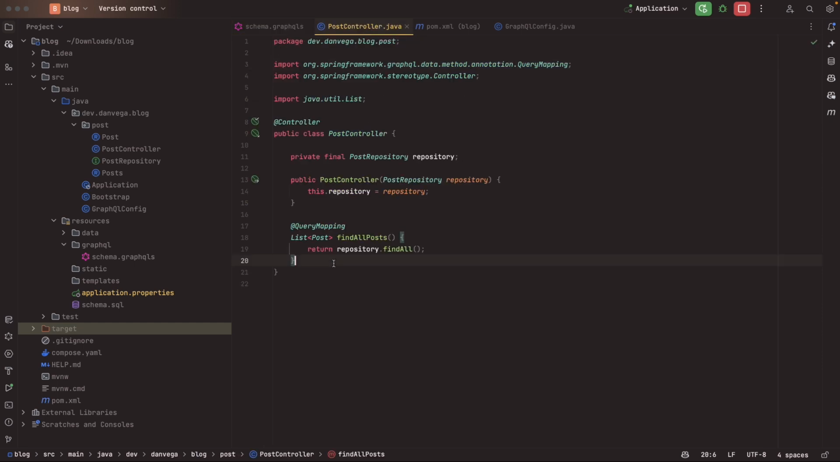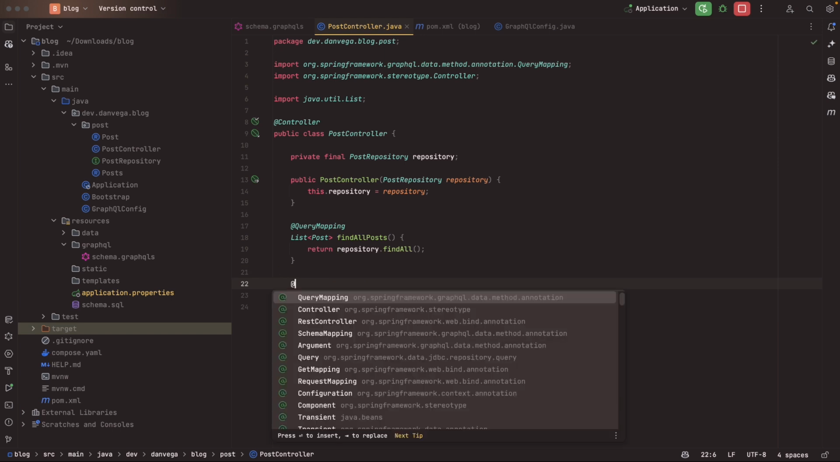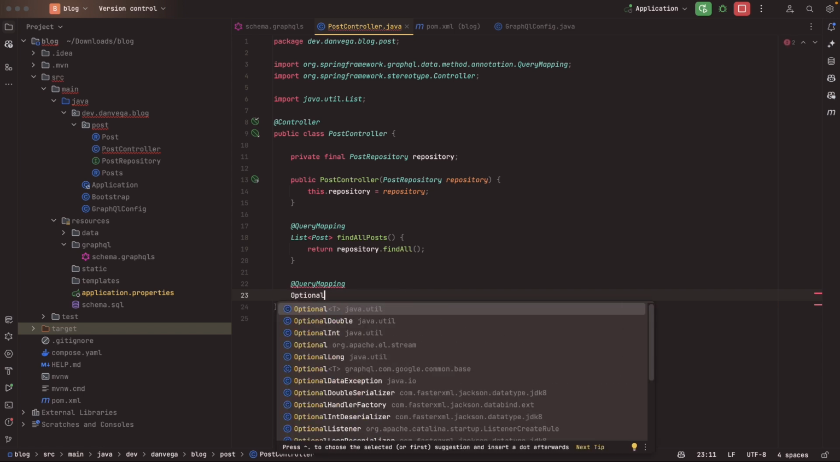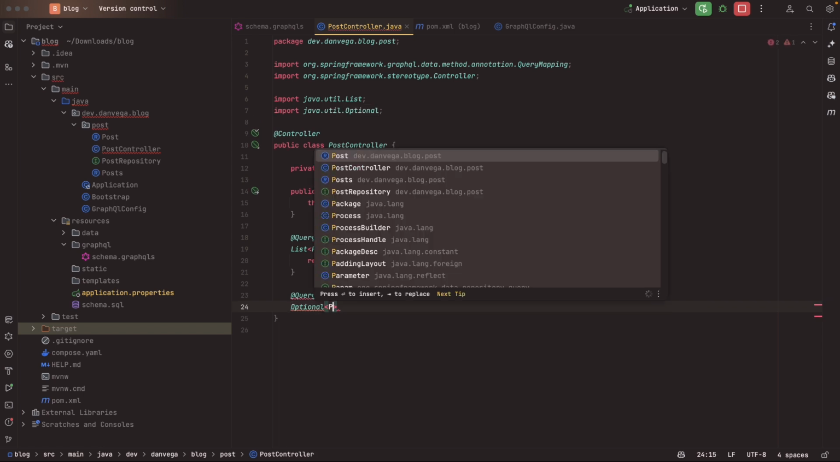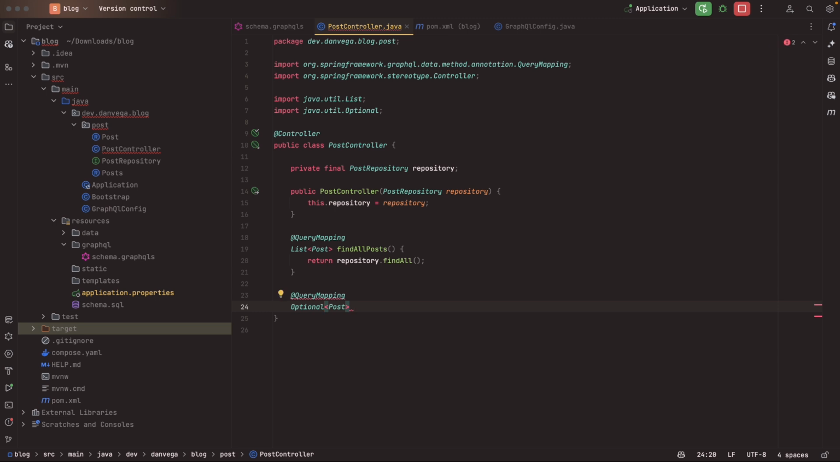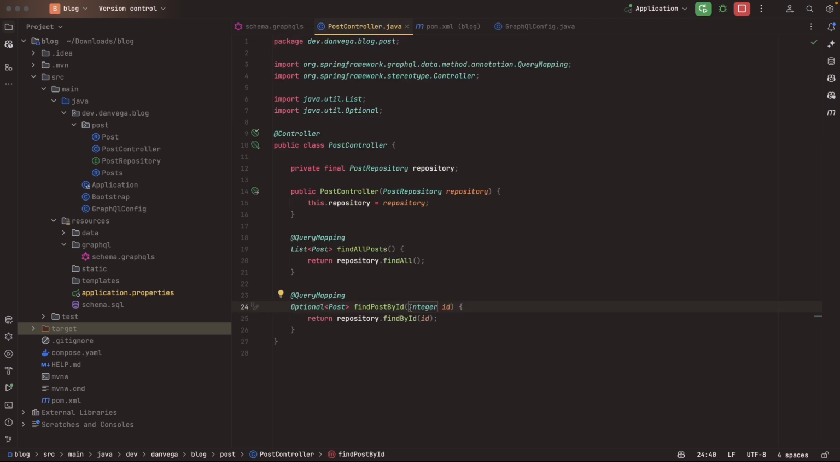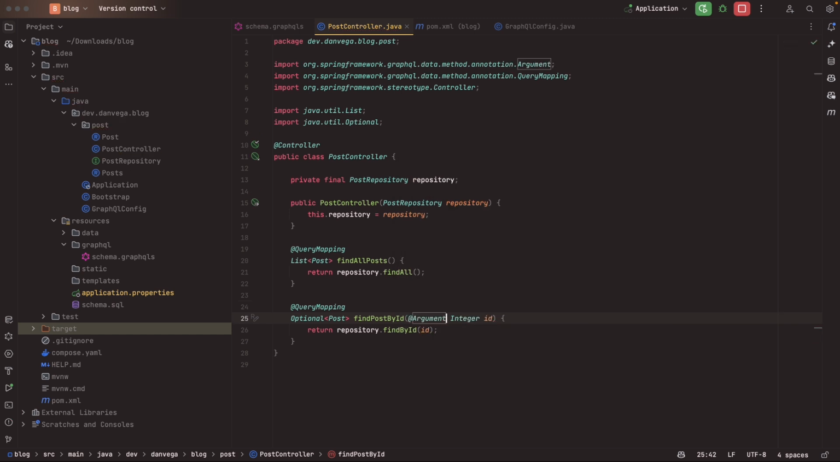So we can go wire this up back in our controller. Again, we're going to say at query mapping, we're going to return an optional of post because I know that is what the repository returns. So I want to name it the same as that. So find post by ID. This is actually going to take an integer. And then the next question becomes, how do we map the GraphQL argument, which is ID, onto the method parameter here? And that's how we can use another annotation called argument.